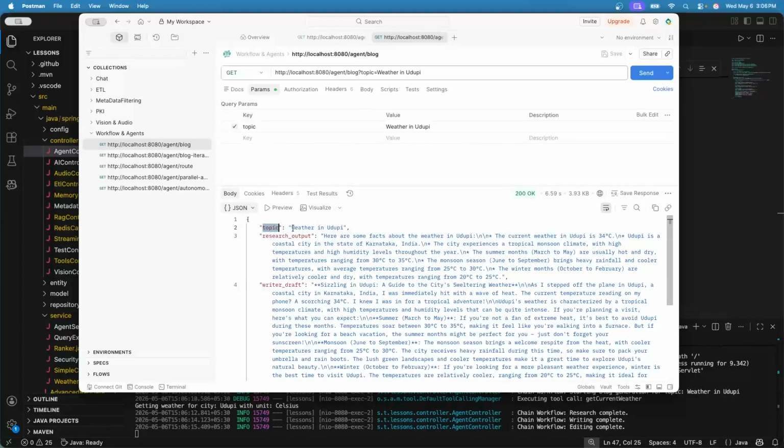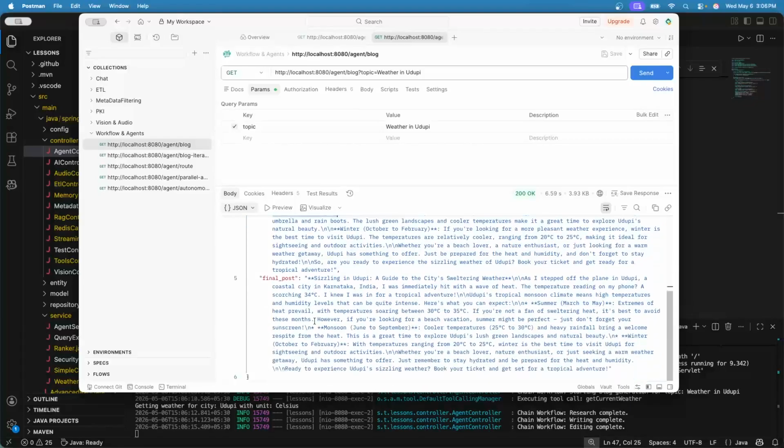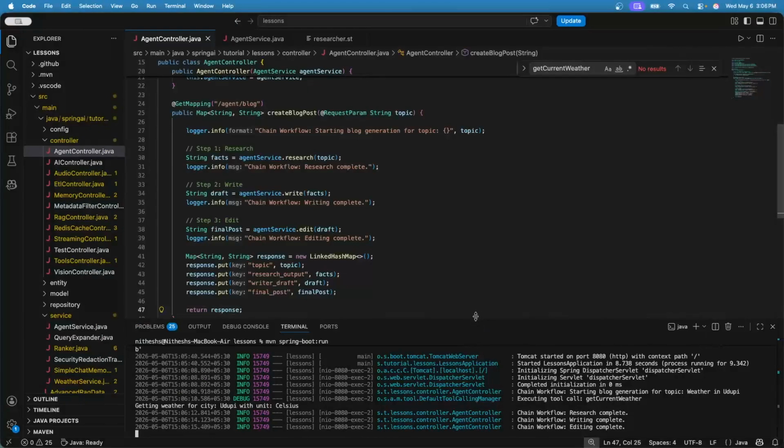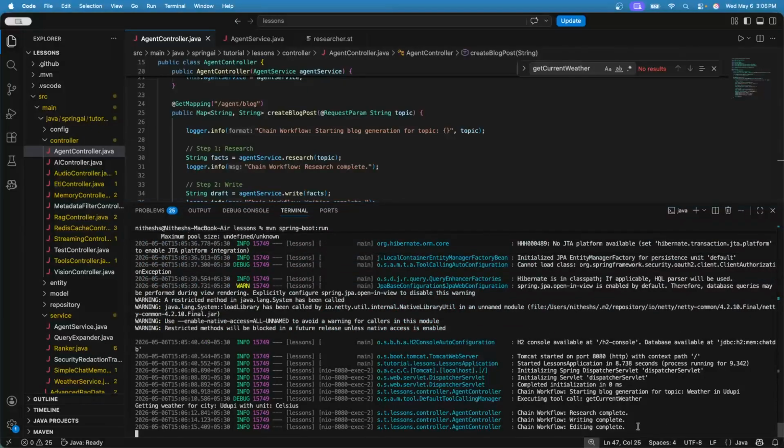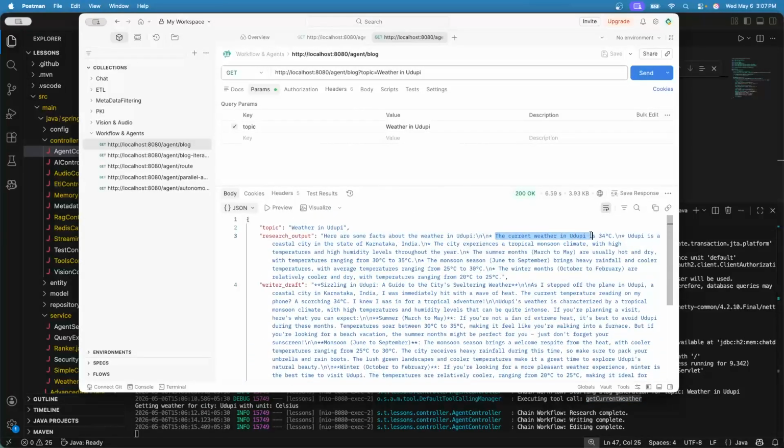So here it is. Topic, weather in Udupi. Research output, this is the research output from the research agent, writer draft, and the final post. And let's look at the log as well. The sequential logging: chain workflow research complete, chain workflow writing complete, chain workflow editing complete. Also, if you look here, it also called our tool get current weather. Let's see what's the weather in my place now. It should be logged here. Current weather in Udupi is 34 degrees Celsius.